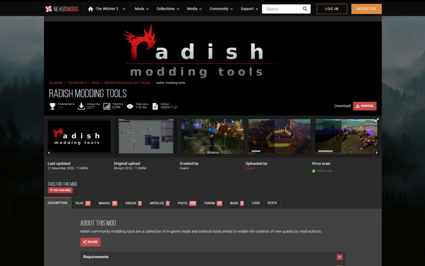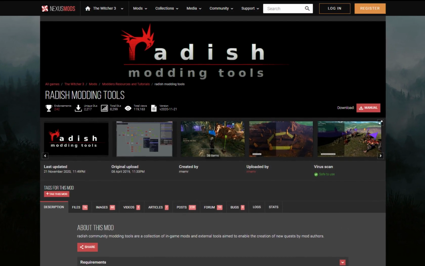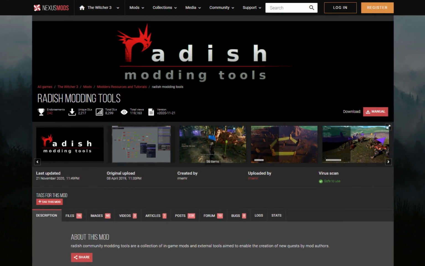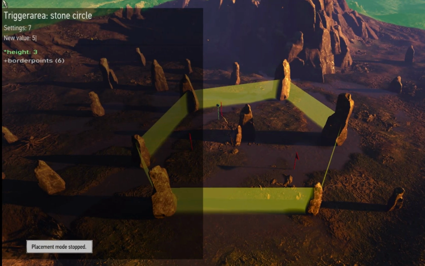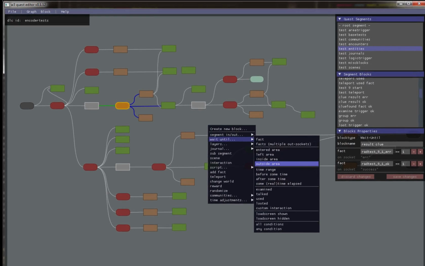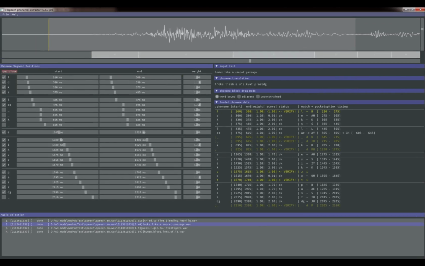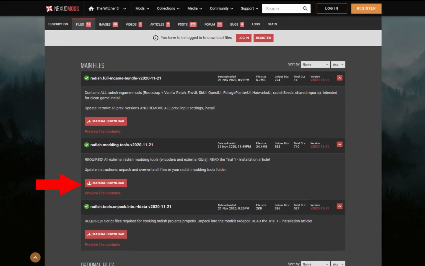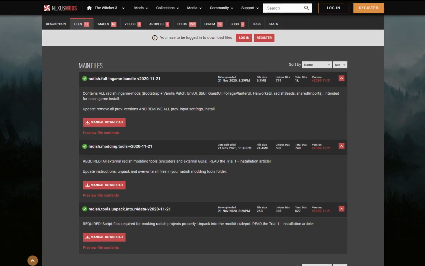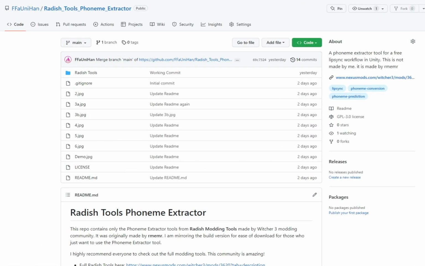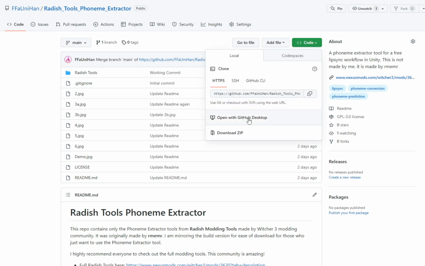The program we're going to use to generate lip sync is actually a community modding tool for Witcher 3 called Radish Tools. It is a set of programs that is used to create custom quests, maps, and, as we are interested in today, a phoneme extractor for lip sync. You can download this entire tool on Nexus Mods, which requires you to log in or create an account, or you can download it from my GitHub page. Link is in the description.